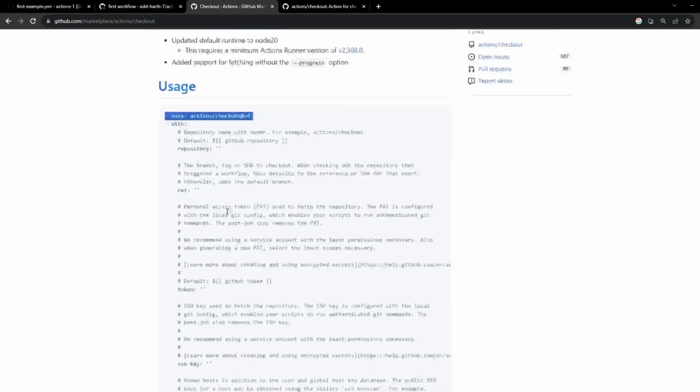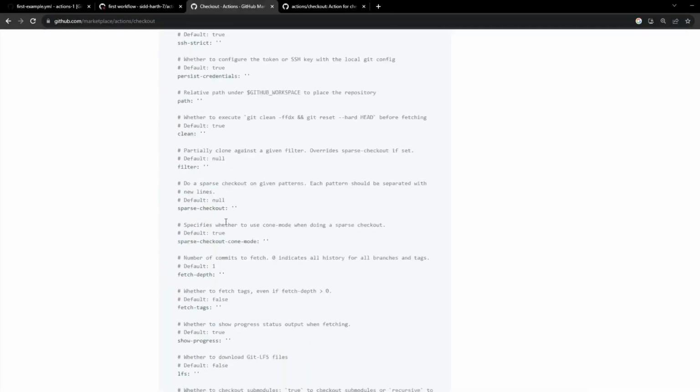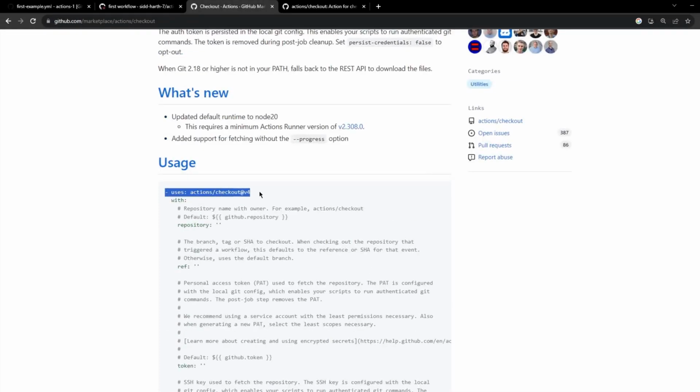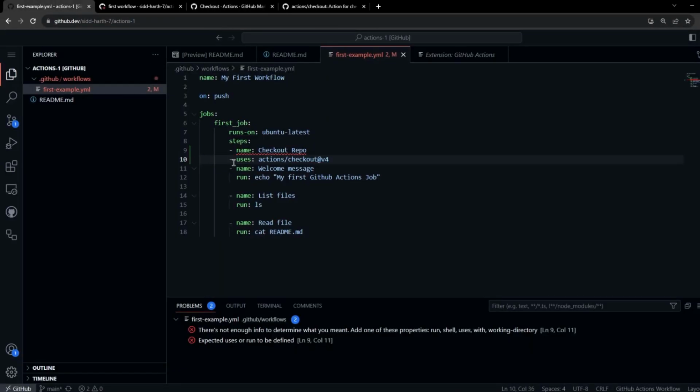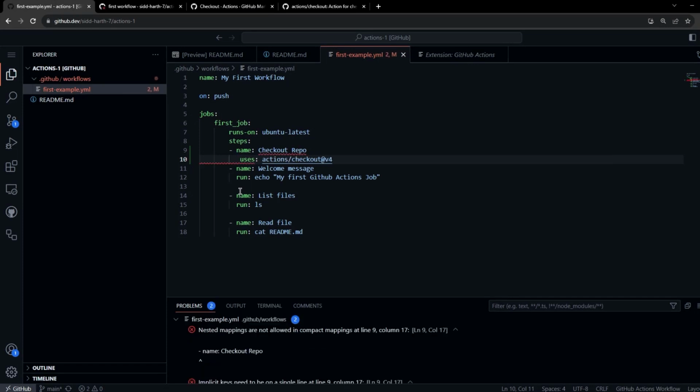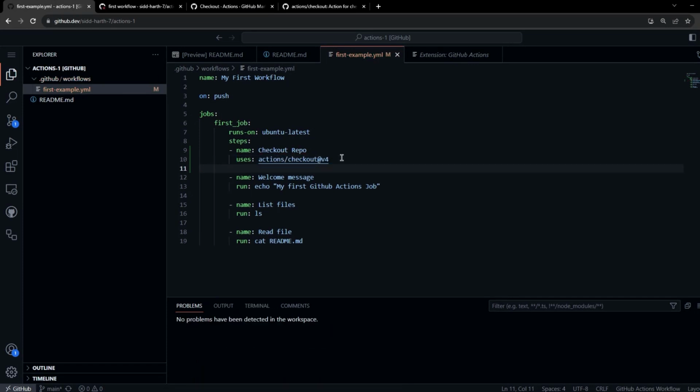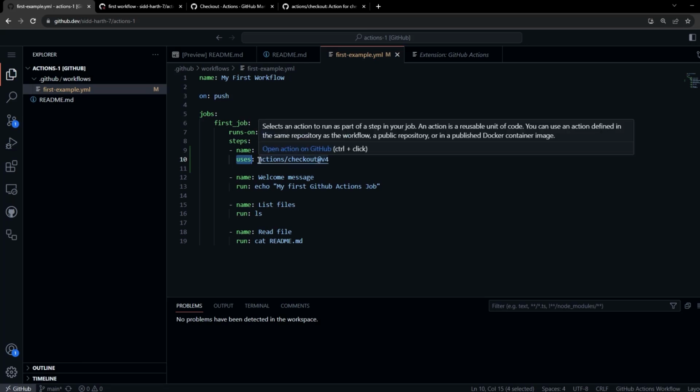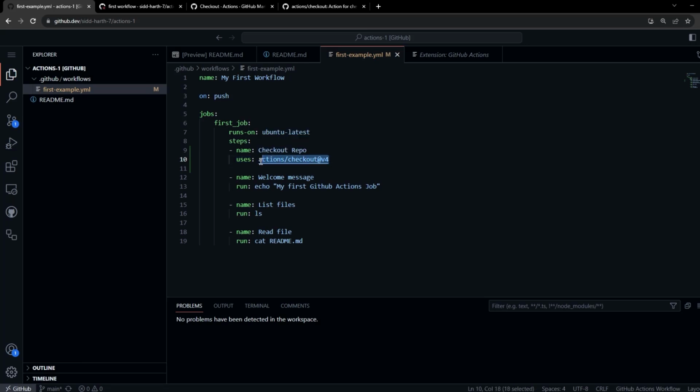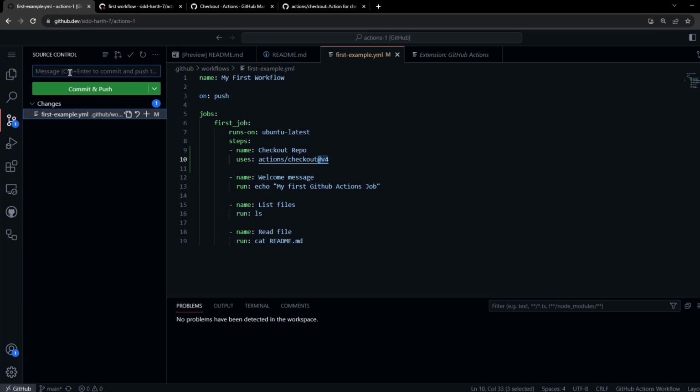So let me go back and copy this syntax. I need to remove the uses. Since we are making use of an action, you need to use the syntax uses instead of run, and you can just give the name of the action along with the release tag. Once this is done, let me quickly commit this and simply push this.